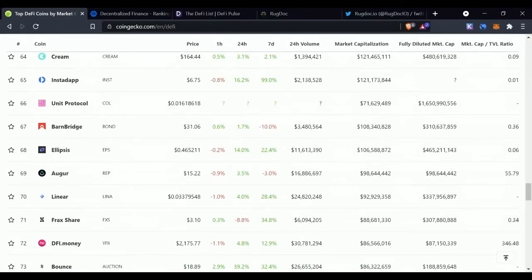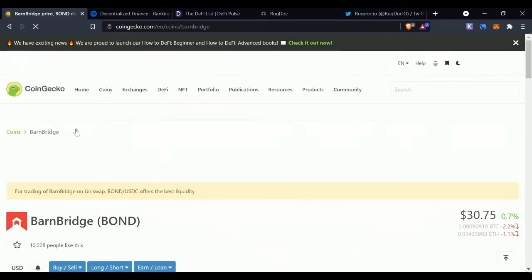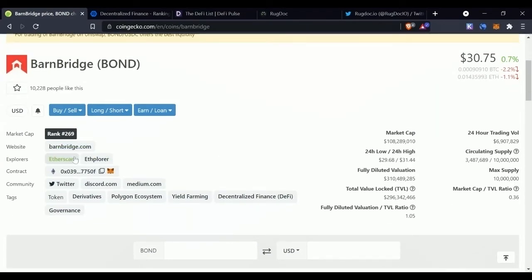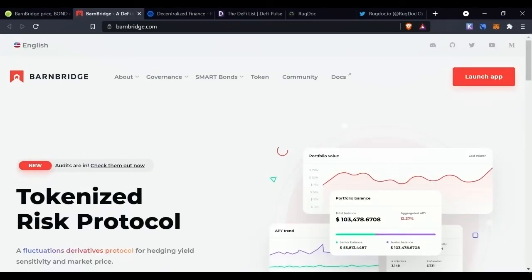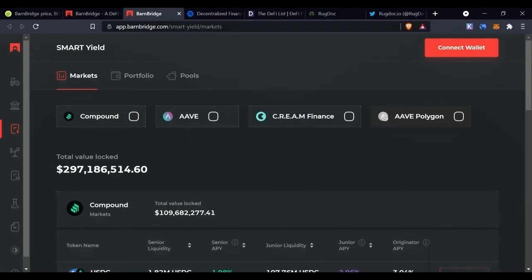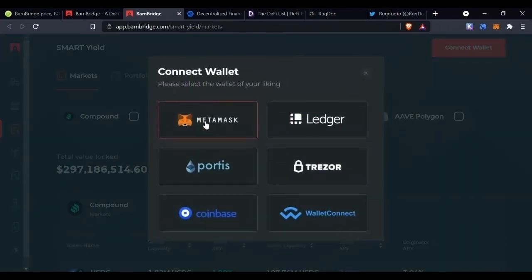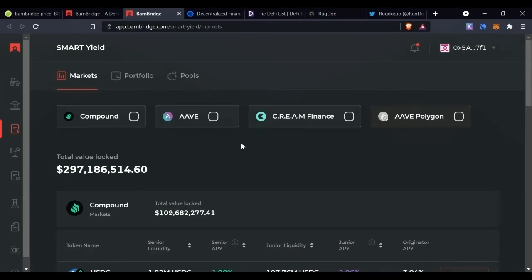Maybe I'm not in the loop on Barnbridge, for example. I'll click Barnbridge. It'll give me some useful information on this platform. I can click on their website. It'll take me to their page. And as you can see here, it's asking me to launch the app. In order to do so, as mentioned prior, I'm going to need a browser wallet extension. I'm going to click Connect Wallet. As you can see here, MetaMask is compatible. I'm going to click on MetaMask, and now I can interact with this particular platform.